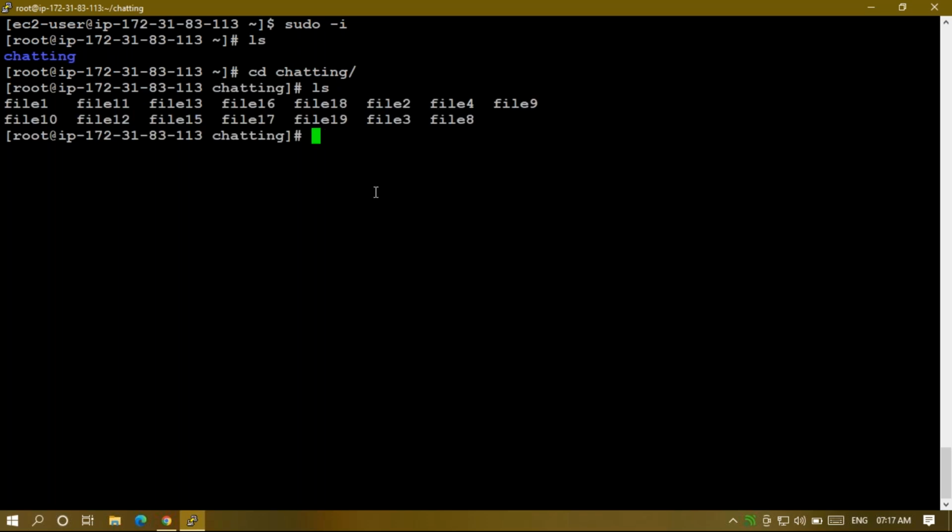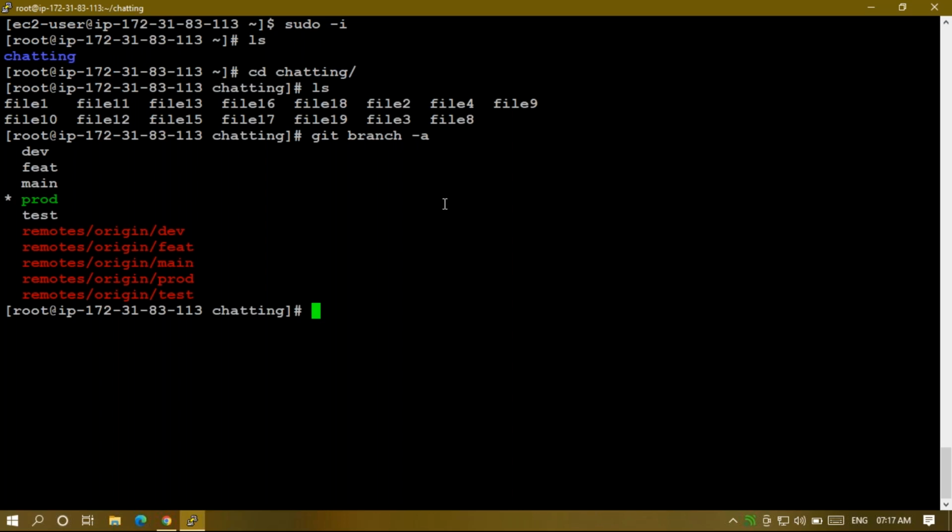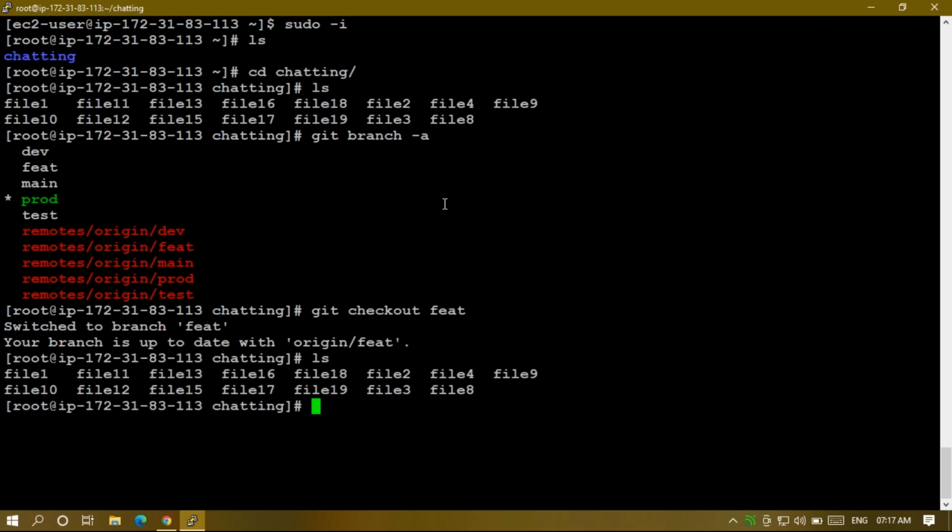For example, we have multiple developers, not one developer. Assume that this is my home directory, where I cloned the repository and I'm working on it. Somehow one more developer is also working on the same branch. Git branch, production. Let's switch to feature again. Okay, so I'm in the feature branch now.